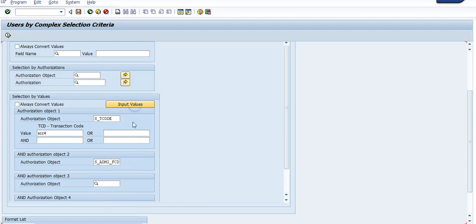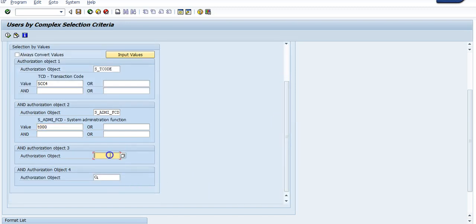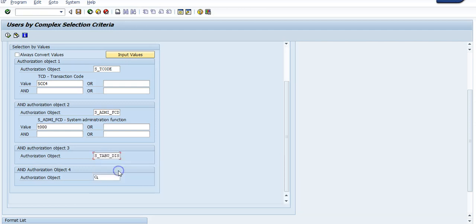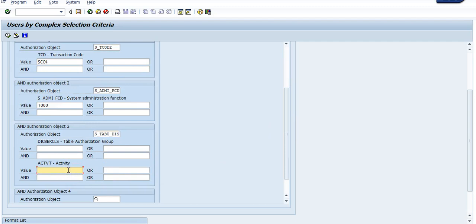CD, okay. This is a Basis client, so we want to put value T000. Okay, so this is the configuration settings for looking for users who have access to SCC4 with the object S_SFADMFCD, and also activity 01 or 02.